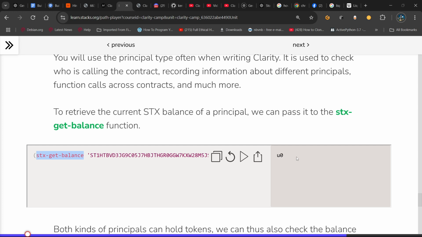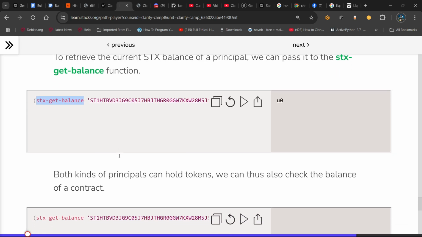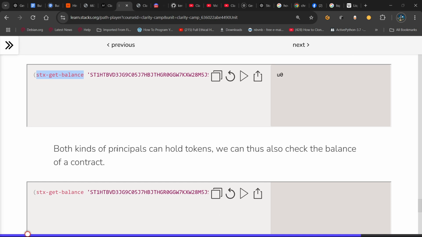So I think you can plug in someone's wallet address here, and then get the actual amount they have on their wallet. You will see that immediately. So yeah, both kinds of principal can hold tokens. So a smart contract too can also hold tokens.